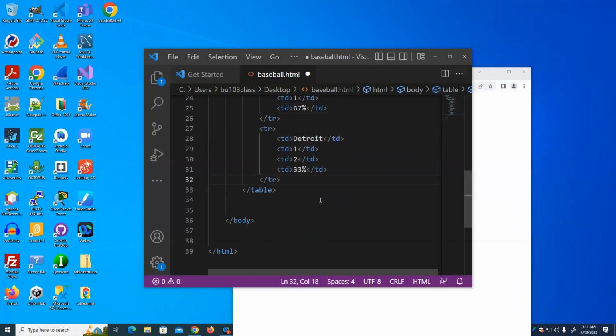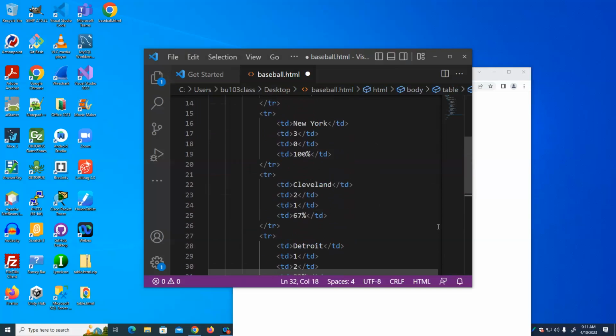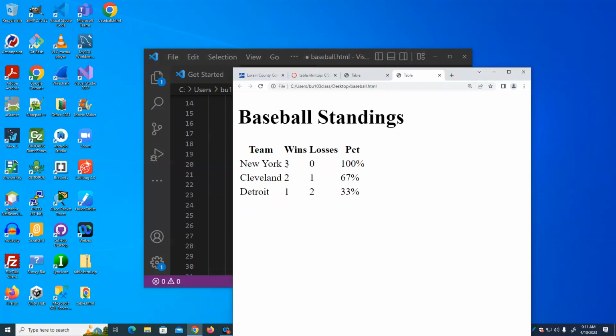So how big is each column? In this case, it's this wide. In this case, the column is this wide. In this case, the column is this wide. The answer to the question of how big each column is: it is big enough to fit the biggest entry.